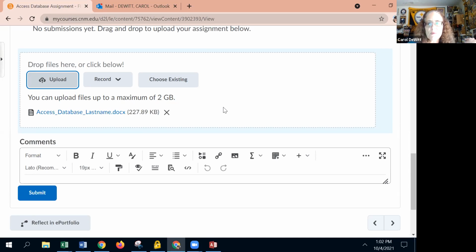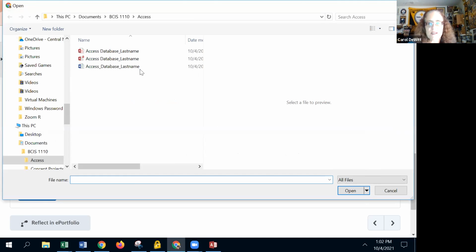How do I submit my work? If you couldn't snip and paste, submit your database. So when you click upload, instead of choosing the Word document, because you don't have anything snipped to it, just submit the database, the one that you named access database last name.